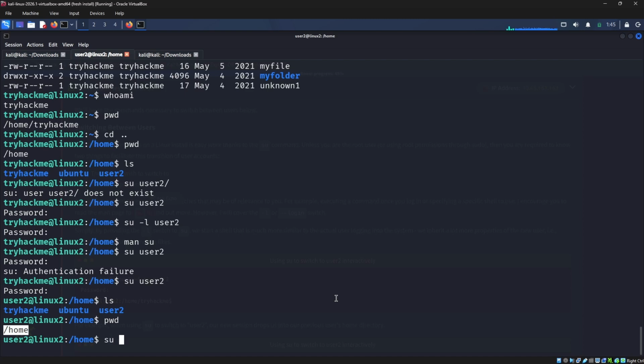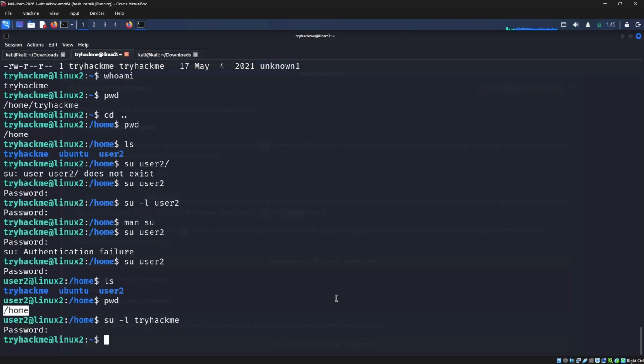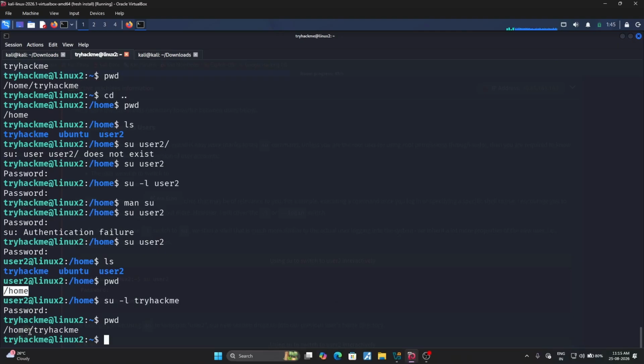Let's switch user to TryHackMe with -l. Okay, su -l TryHackMe. Now, when I enter the password TryHackMe, you are now in the home directory of TryHackMe, right? So now we are in /home/TryHackMe. If you want to move to the home directory of a specific user, then you can just use -l.